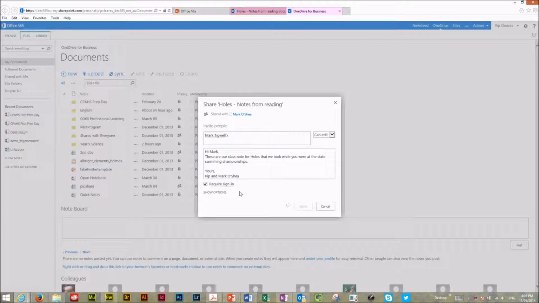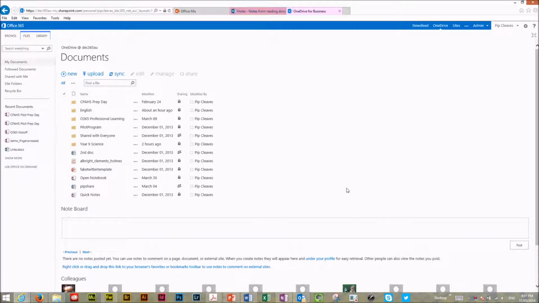So we hit share, and that's going to go through now, and Mark will get an email to say that he has access to that document. While he's away on his swimming championship, he can keep up with the notes that we've been taking. So that's all that is involved in creating a document and also sharing from this OneDrive folder through the little padlock, or by opening the document and sharing from inside the document itself.